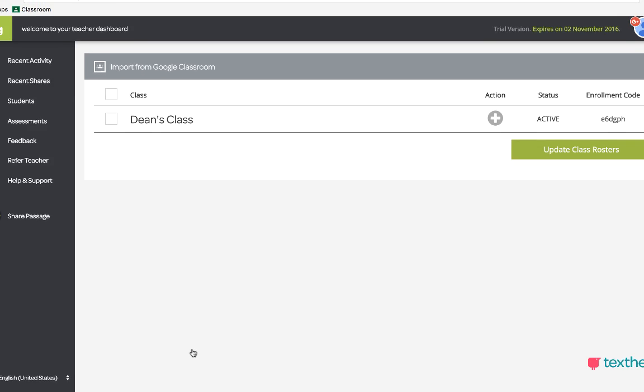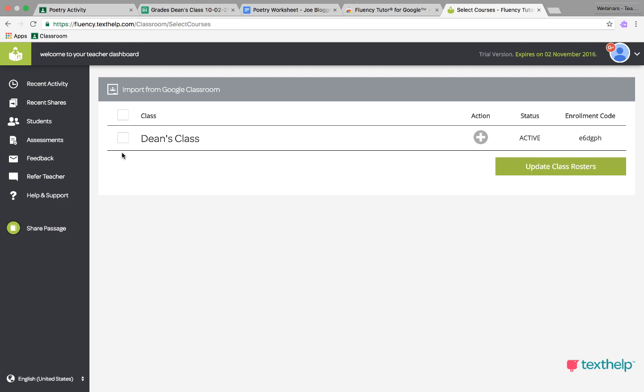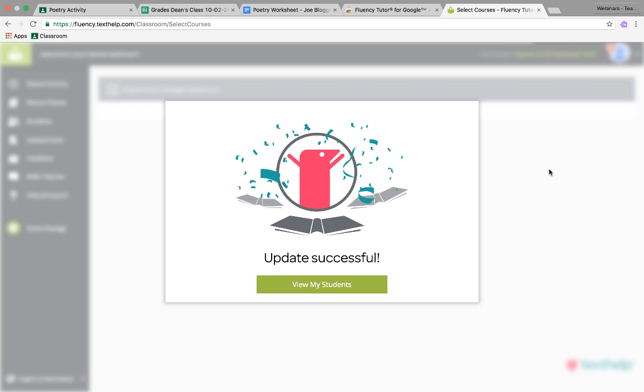And it's checking here for your classes. And you just need to tick the ones that you would like to import. So tick the box on the left and then choose Update Class Rosters. And that's going to go through my classes now and find the students.